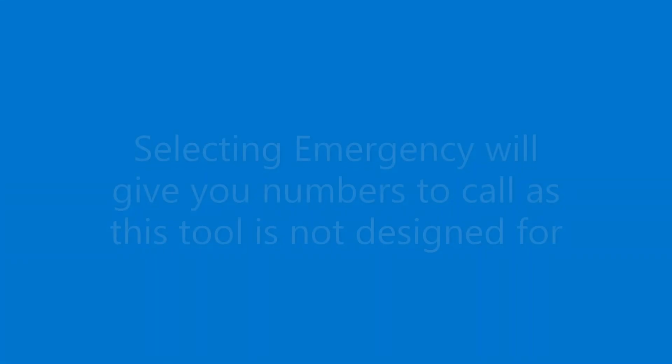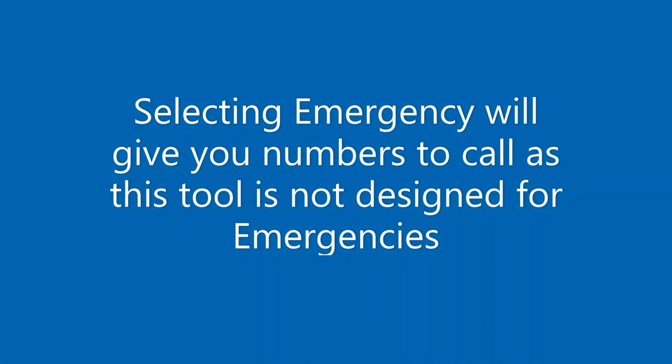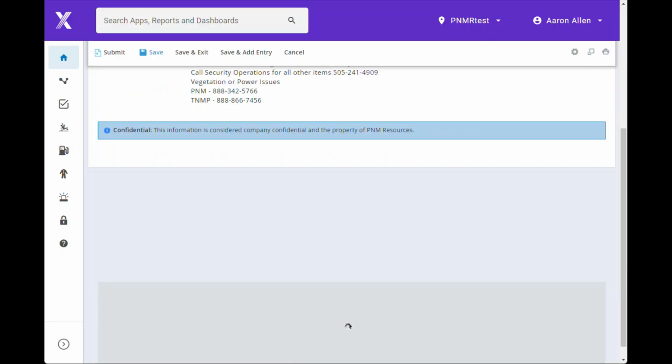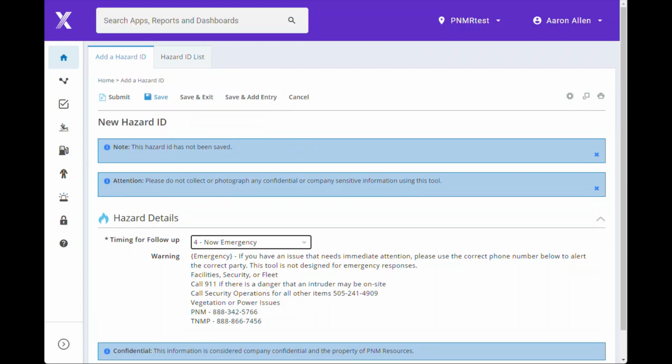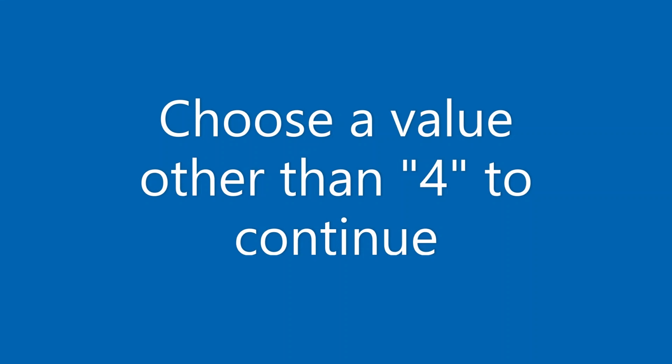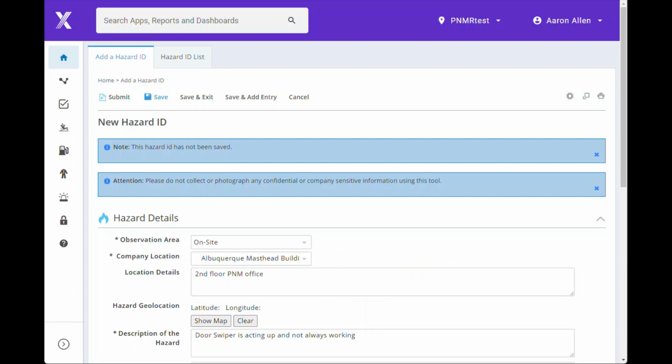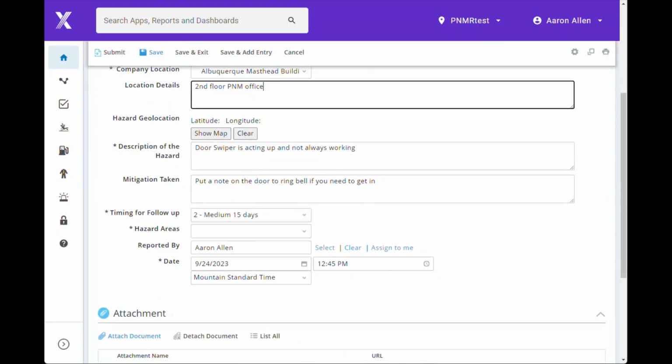Please note, you aren't allowed to select 4 for an emergency, as this tool is not designed for emergencies. If you do select emergency, you're going to see a list of the phone numbers and actions to take for an emergency, but you need to select something else to proceed. Here's what we see. This is the message you'll see. Choose a value other than 4 to continue with this process. 4 again is emergency. We chose a 2 as a medium.